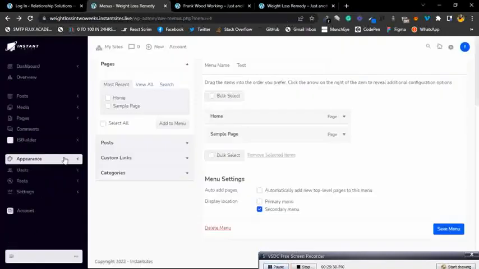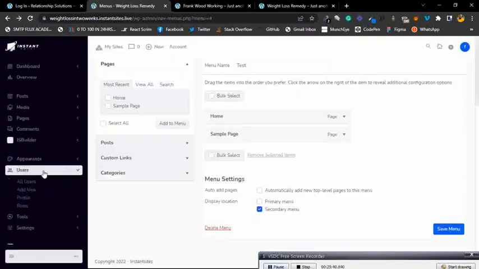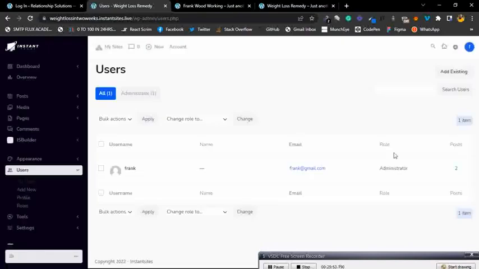Right under the appearance option, we have the users option right there that allows you to add a new user, to view all your existing users, to view your profile, and then to review your roles. I'm going to show you what the all users section looks like. You can see right now, I have only myself as the user of this particular platform.